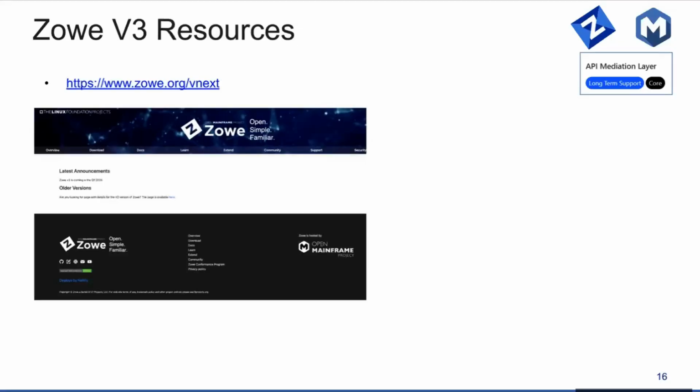As already mentioned, the key resource for v3 is going to be zowe.org/vnext. We are gradually adding information about office hours, recordings, presentation materials, frequently asked questions, actual changes, conformance changes. So this is a one-stop page where you will find all the information about what's coming with v3 for different areas across Zowe.